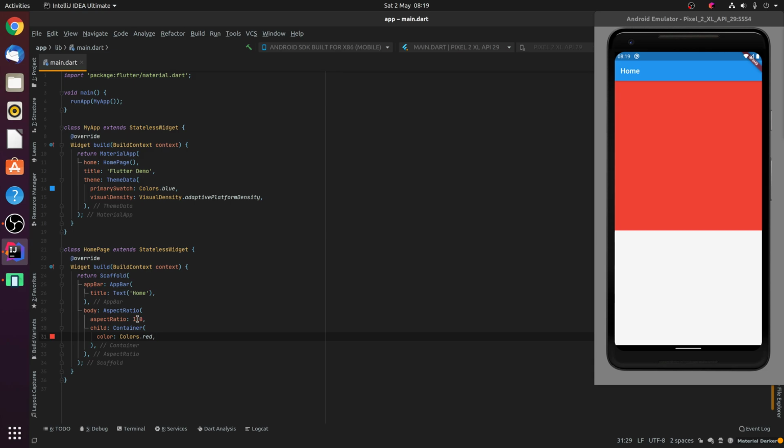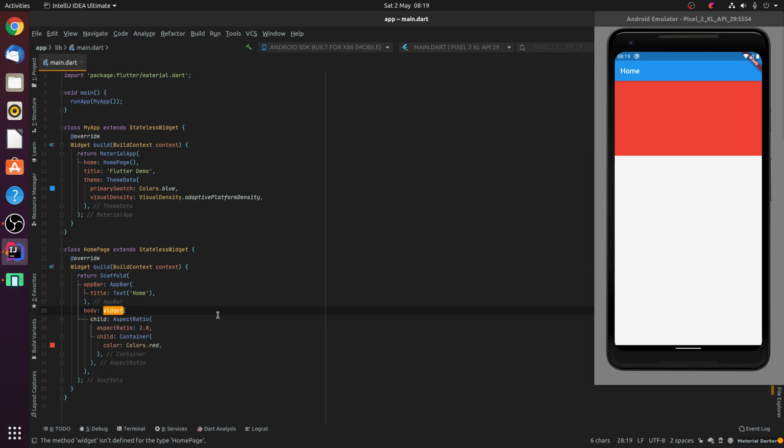You'll notice with an aspect ratio of 2, the height is determined by the width divided by 2, giving us a height that is essentially half the width. To have more finer grained control over the widths and heights of the child inside the aspect ratio widget, we can wrap the aspect ratio in a constrained box.